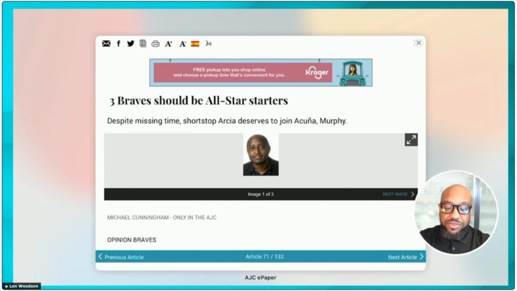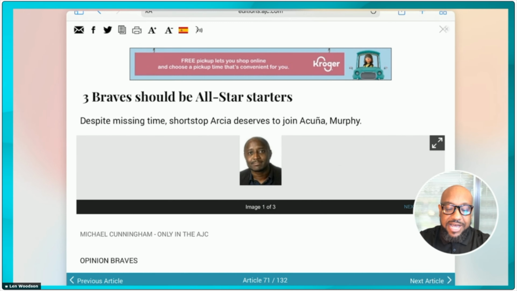Now, one of the other cool features is the talk aloud feature. If you notice, it looks like a little face with little waves coming out of it. That's a talk aloud feature. It allows this paper to be read to you. So if you're ever on the go and you don't have time to sit down and read the paper, if you press that icon, it will allow the paper to be read aloud to you.